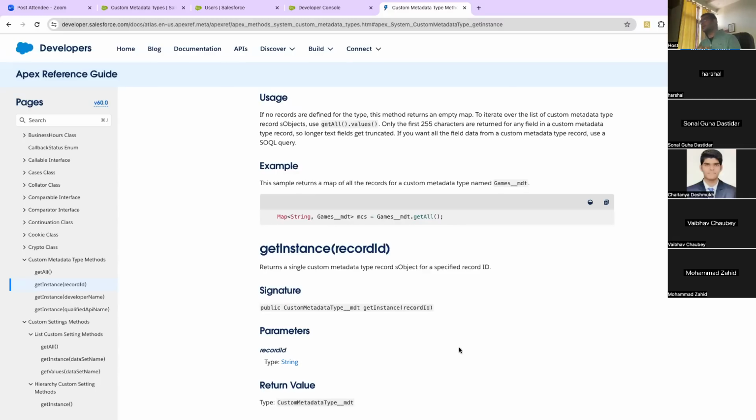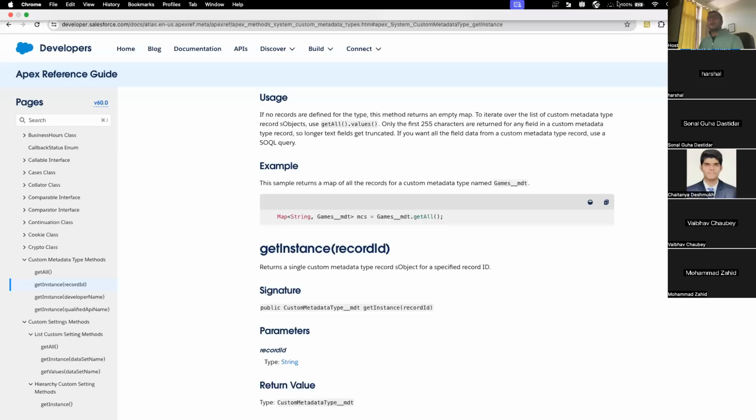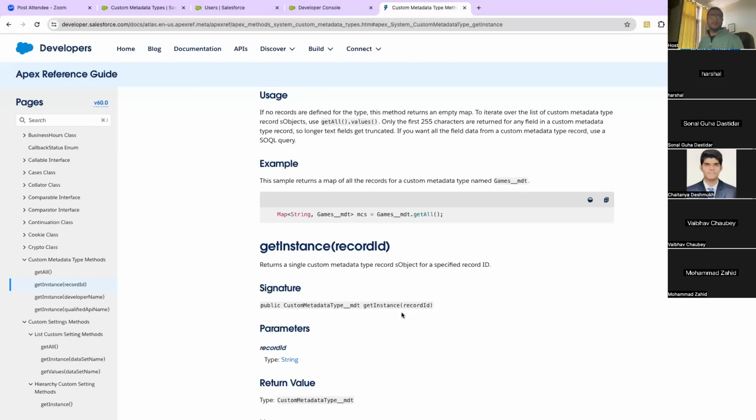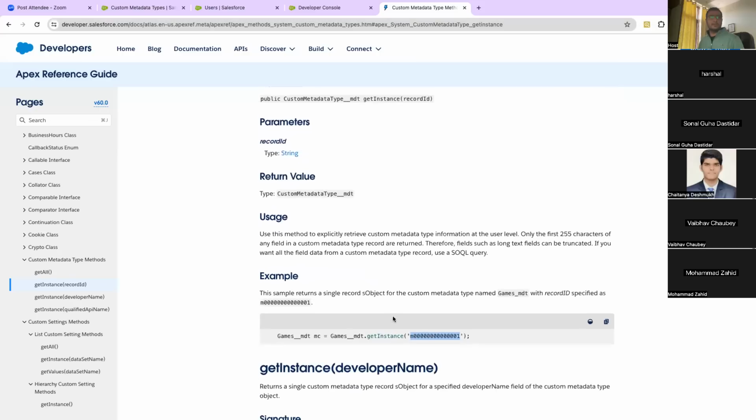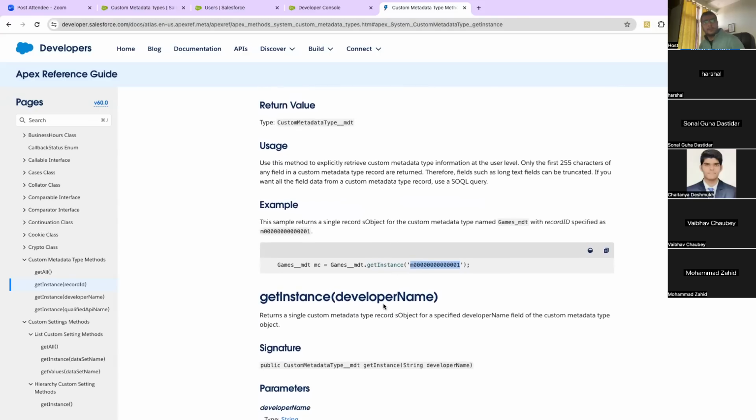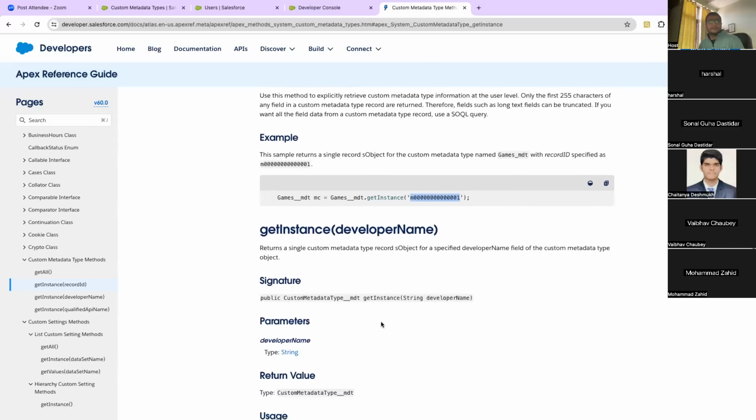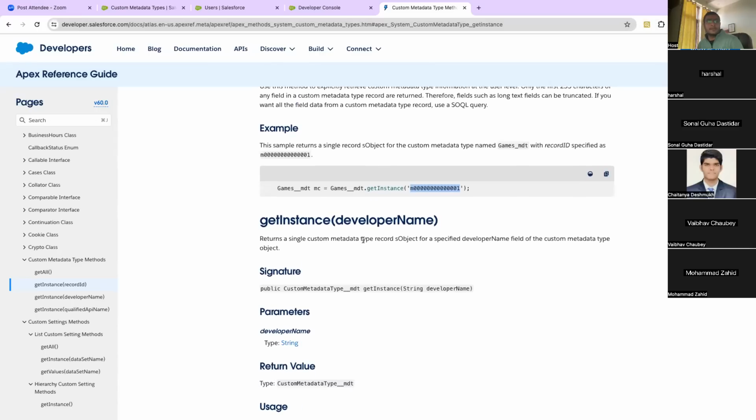The last thing you want is to get some data and perform some logic based on it, and you're not getting the full data, right? So avoid that. All right, that is fine. Now, what is this? Get developer name. Let's see what it is. Returns a single custom metadata type record as an object for the specified developer name field.